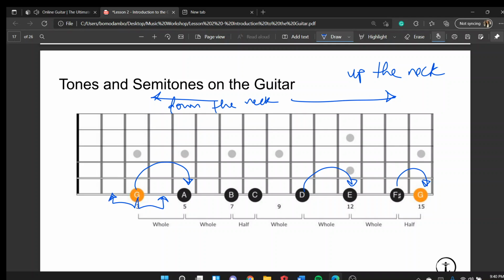So up the neck means you're moving closer to the sound hole, because the sound hole is somewhere here, while down the neck means you're moving closer to the headstock. So that's the direction you want to remember.